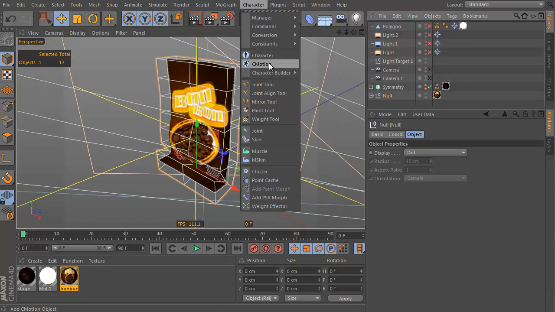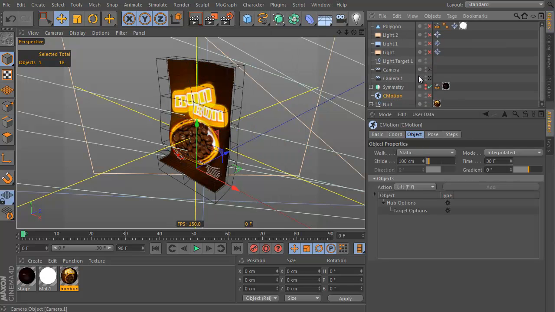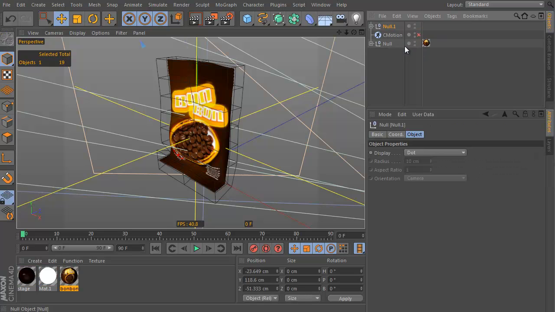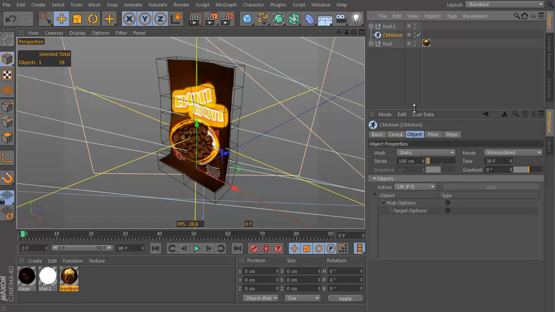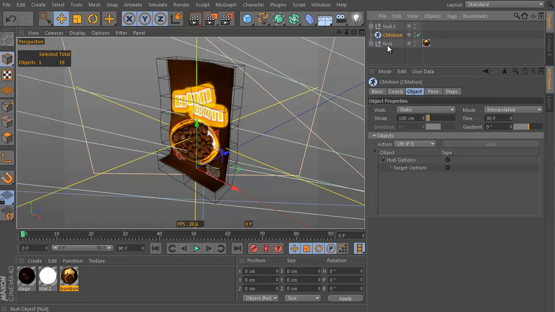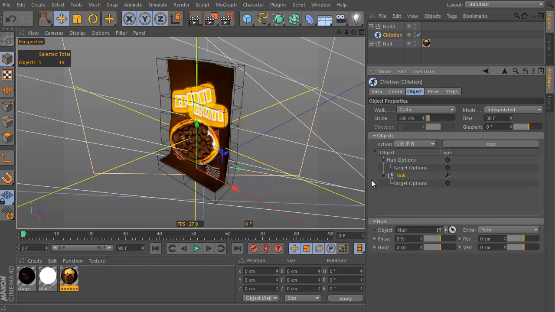Go to the character menu and create a new C-motion, and adjust the position of the object. We can select all these objects and group them together. Activate the C-motion, set the C-motion itself, go to attributes, manage settings, and drag and drop the null object and place it in the object's field. Very important: set the null here in the field.